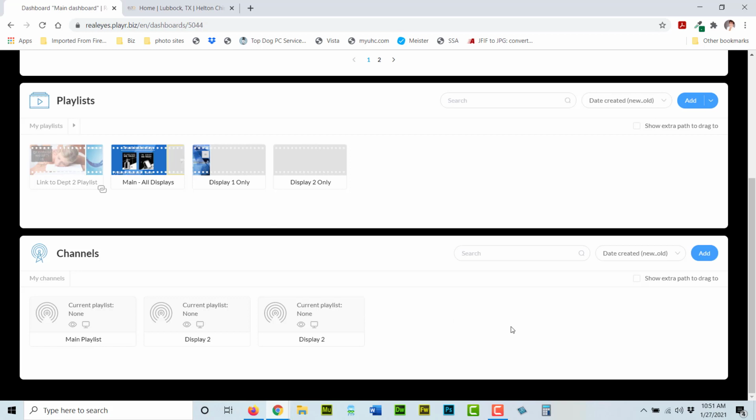If you do not know which player box is playing which channel, just make sure that you contact your admin. If you're in an enterprise system, they'll be able to help you.